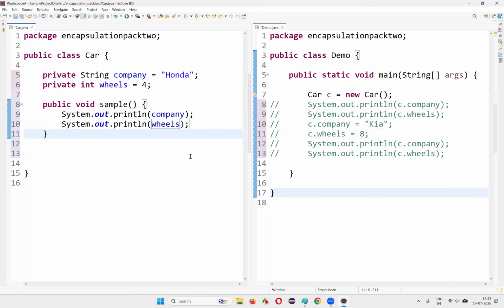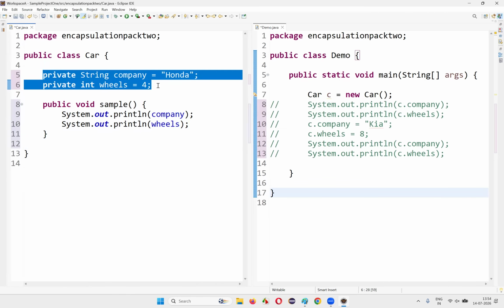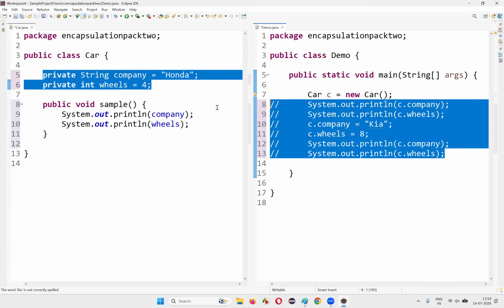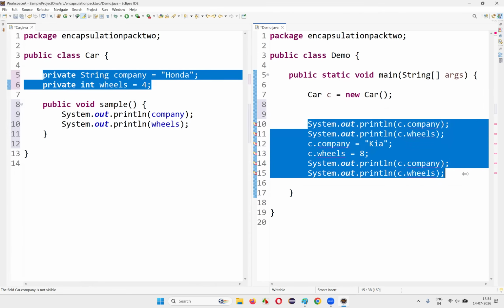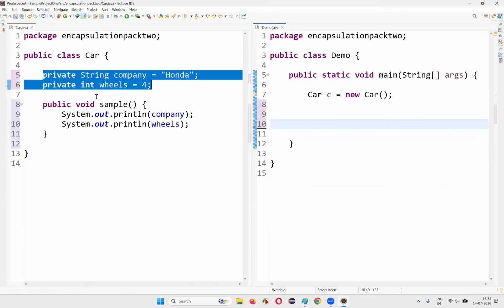Now, if you still want to access these private variables outside the class, directly you cannot access them. You see, if you directly want to access the private variables, errors will come like this. So what is the solution? It's not possible for you to directly access these private variables.